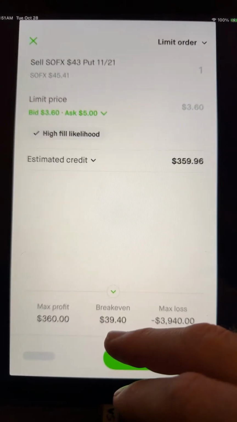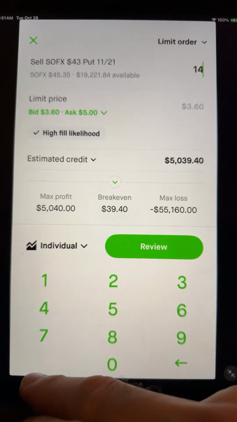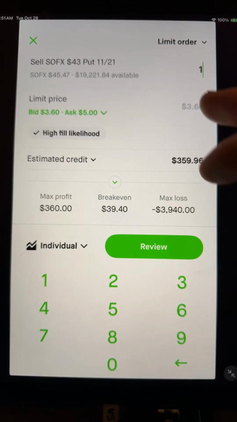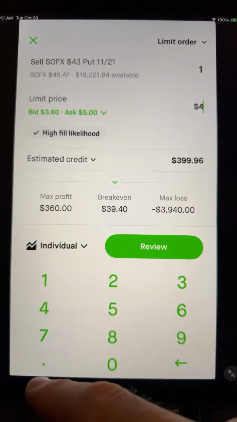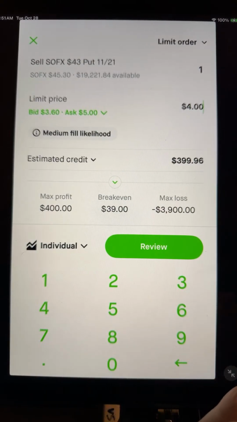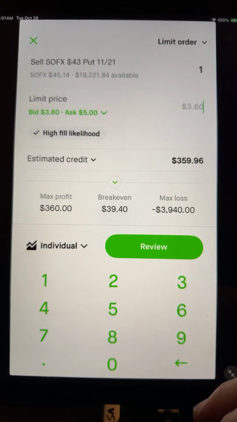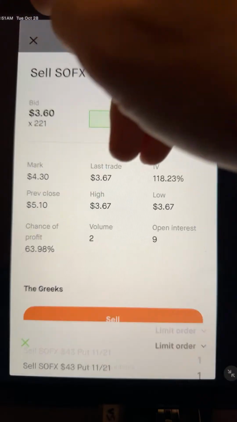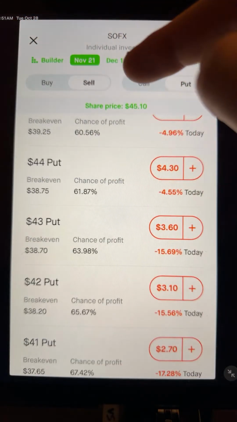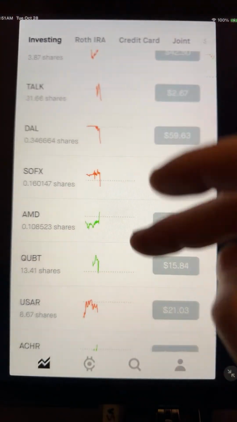Let's see, sell one. Let's try to do like a 4 point. Oops, not that. Let's go 4.00. Medium likelihood to get filled. Maybe do that one. Or maybe I'll just wait on this one and see what SoFi does, because I already got into the cash secured put on SoFi itself. So if it goes down quite a bit more, then I'll probably do this one. I think I'll wait for that to happen.